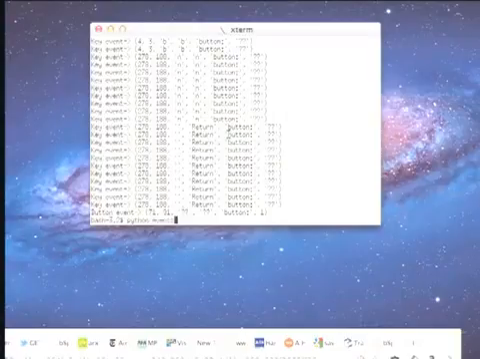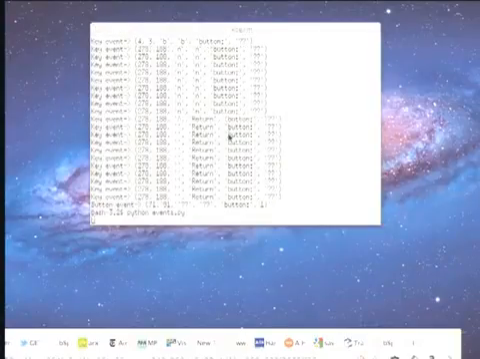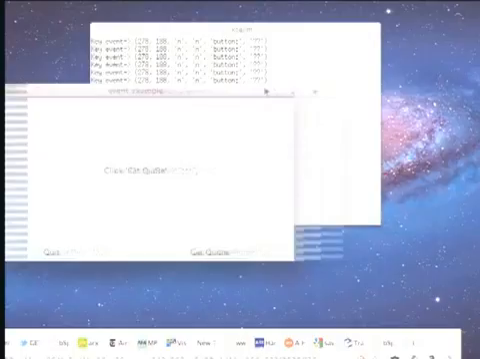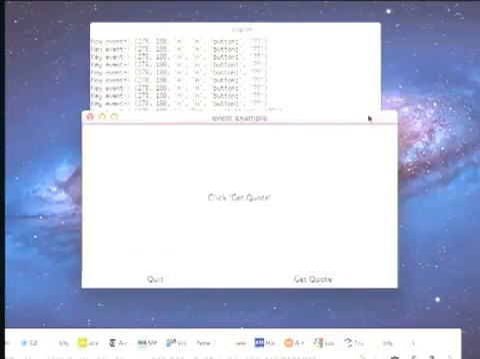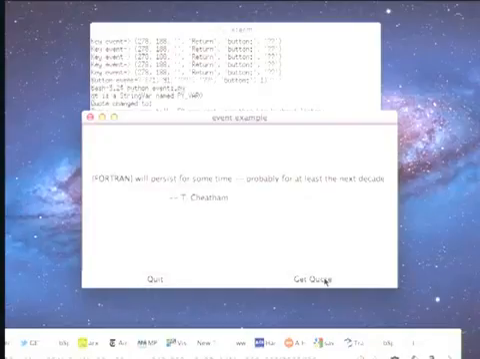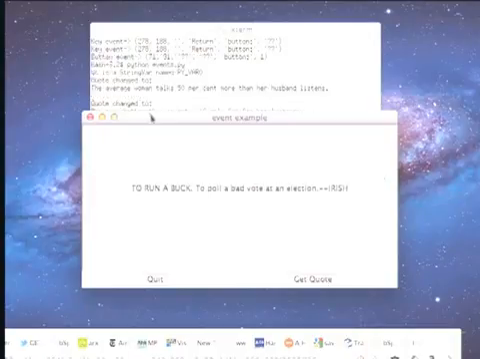That was called events.py, right? Okay, so when I start off, that value of Qt is just going to be click Get Quote. So let's try that. Ooh, that's a terrible one. Let's change that. Okay, this is at least about code. Fortran will persist for some time, probably for at least the next decade. That was probably said in the 60s. So you can see that we're updating what it is. We're just essentially printing that out to the command line.